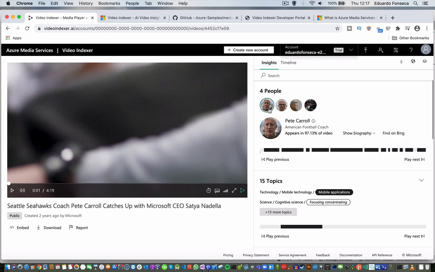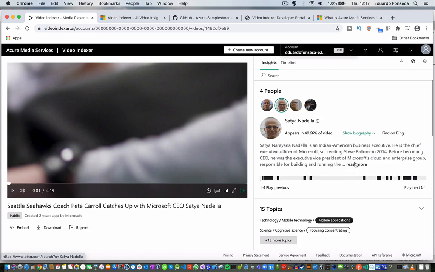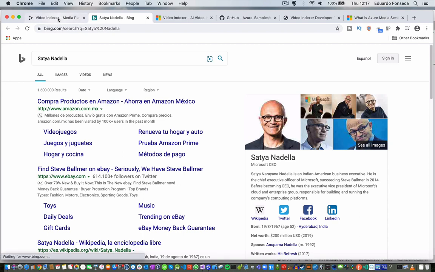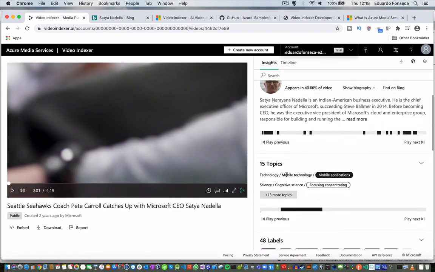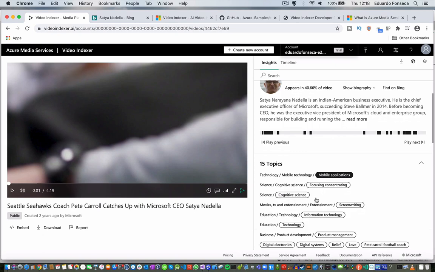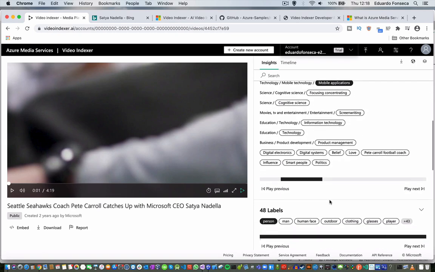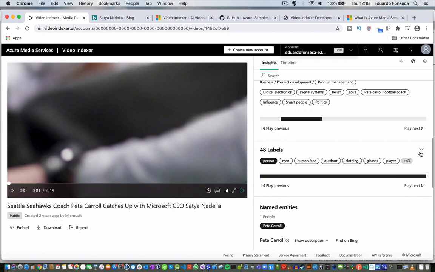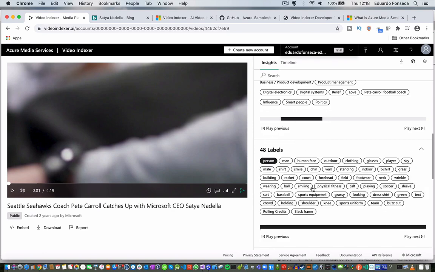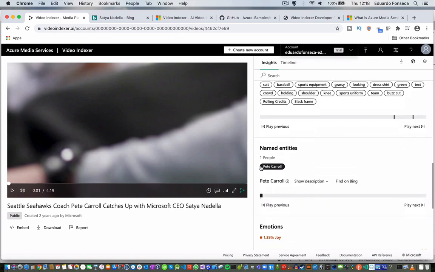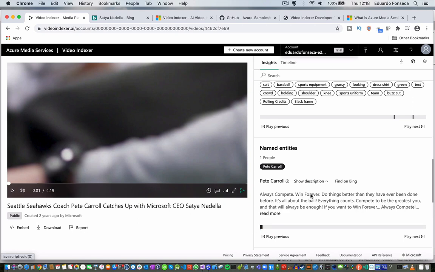Okay, and if the people are actually identified, it will show me their names. Otherwise, it will show me something as unknown number 1, number 2, number 3, etc. If the person has a biography, it will be able to show some biography. It will show me the actual topics that it found in the video based on the actual contents. It will show me some labels, how it actually classified the video. It will show me some name entities. It will let me know what that is.